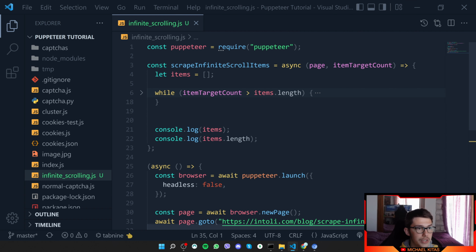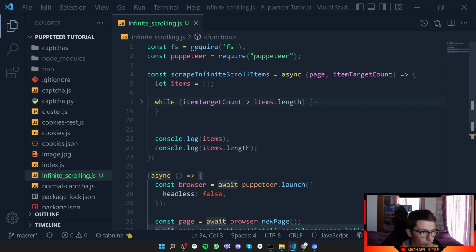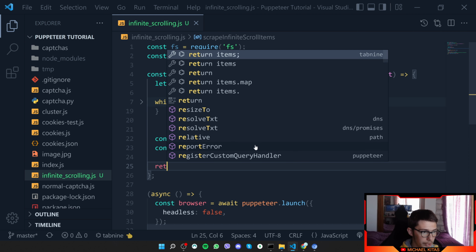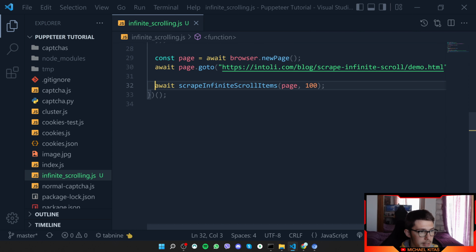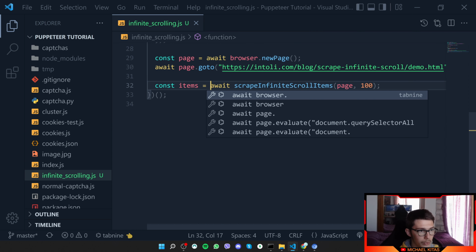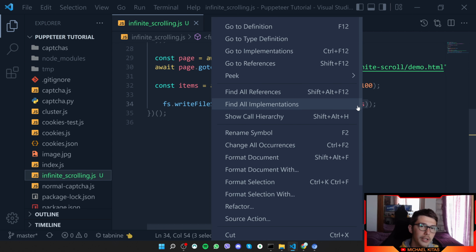For a finished stat, what we can do is save the items locally. So let's require fs, and right here, after we get the items, we can return them. So we can say return items on our function. We can delete that. And here we can say const items equals that. And then we can save our items in a JSON by doing that. So we can say write file, we will create an items.json file, and then we will make our JSON to a string and save that.